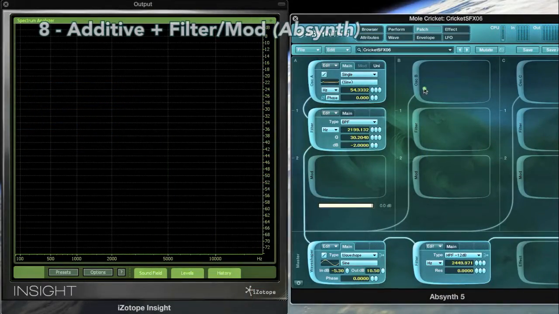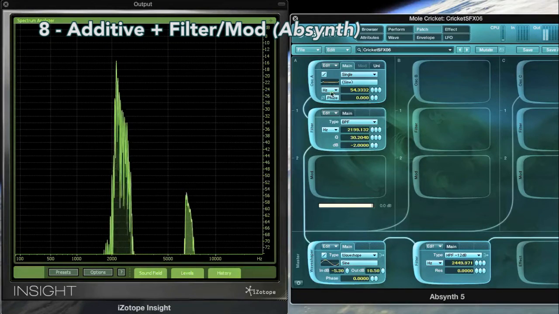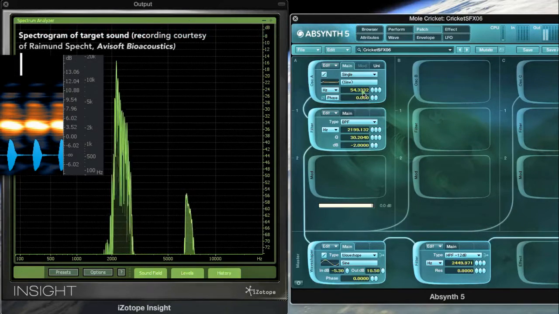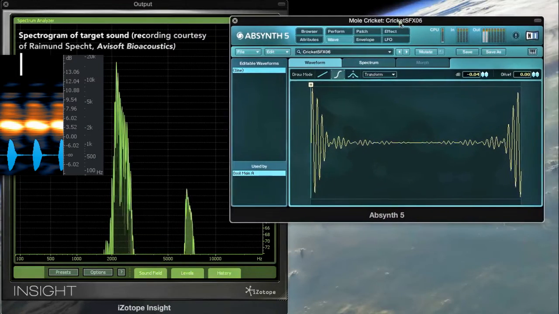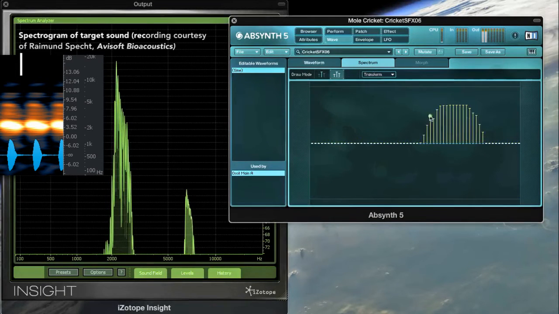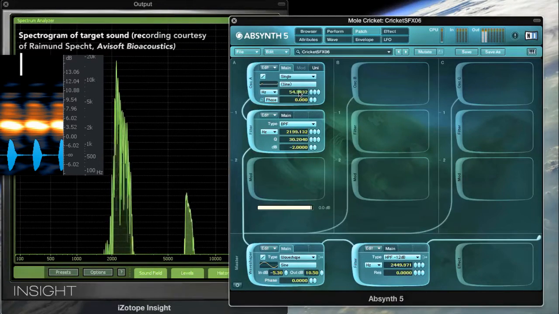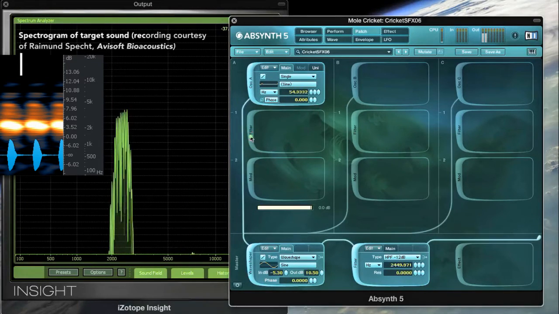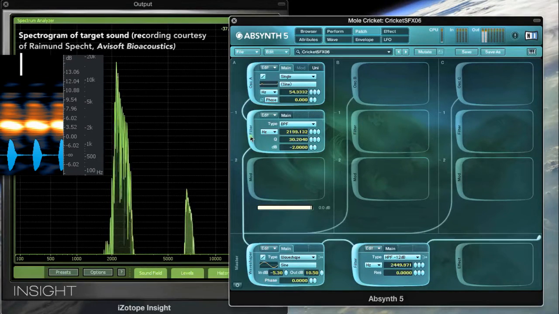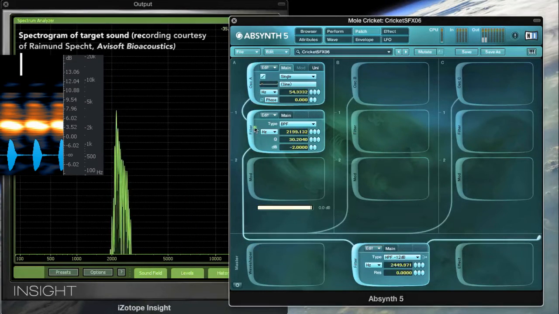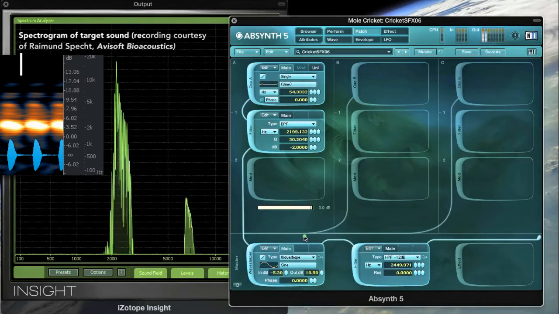This mole cricket example contains a similar cluster to an earlier example, but also has a steep bandpass filter applied for a main resonance. These harmonic curves can still be elaborated, as the recorded spectrum is extensive. Mysteriously, the resonance is not actually that predominant in the recording, but it sounds very acceptable.